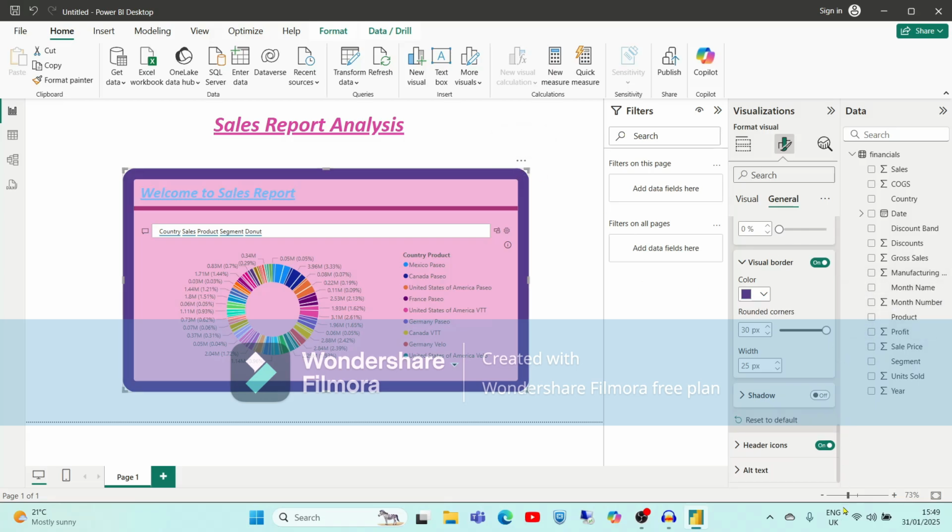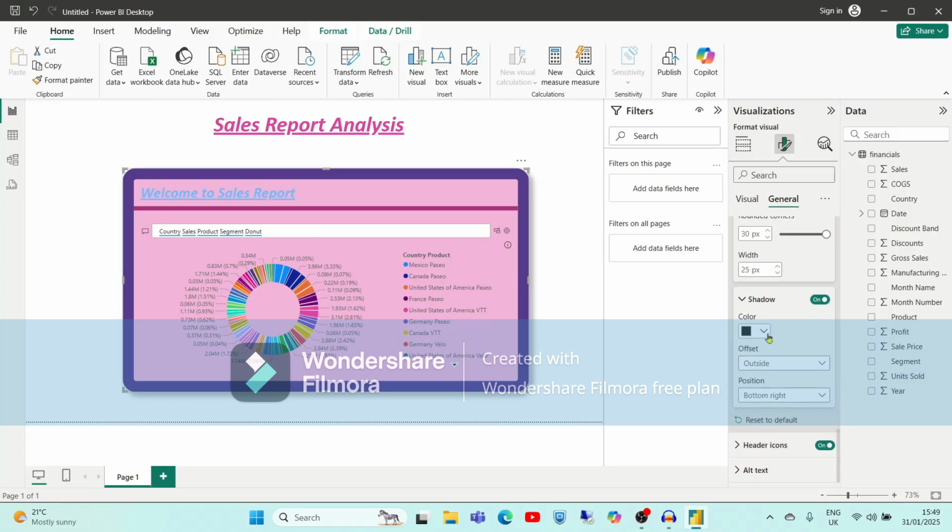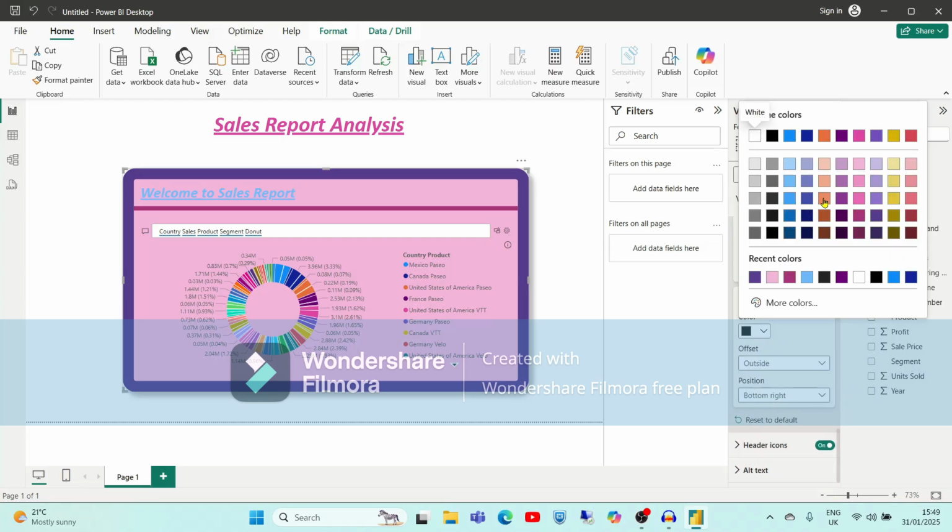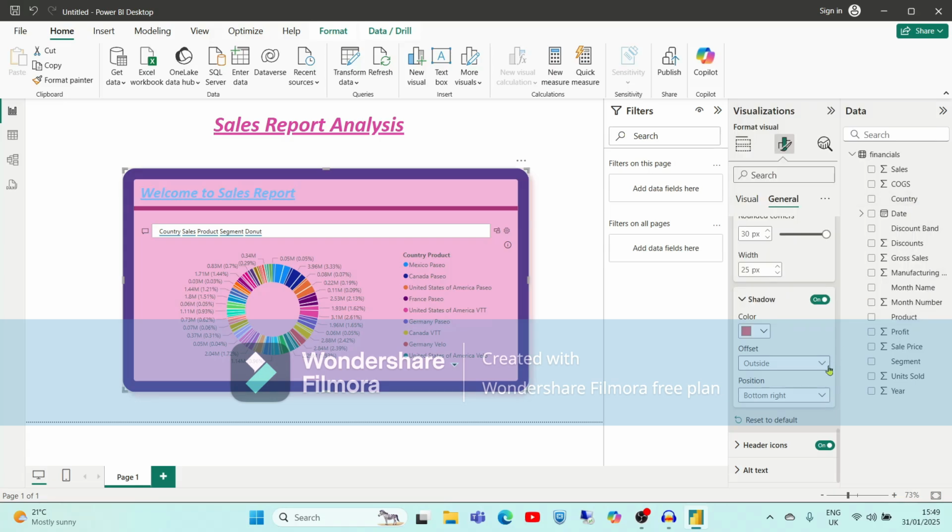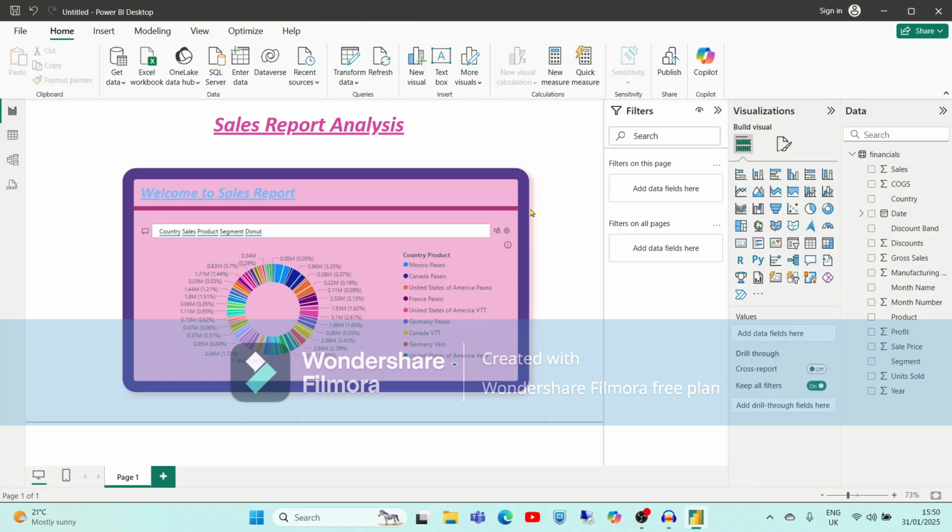Again, you can give the shadow effect also here. Suppose here shadow effect, just turn it on, and after that you have to select the color of the shadow. Suppose I want the shadow color as this one, and again where you want it, inside or outside the image. I want it outside. I will select outside and bottom right. You can select it as per your choice. Now see, you will get the shadow to this side. You can change the color also.